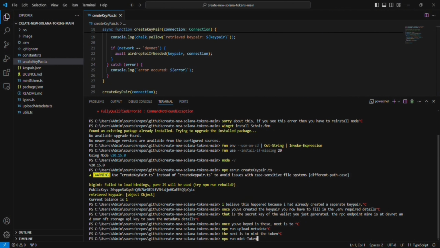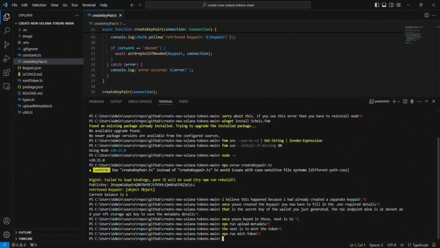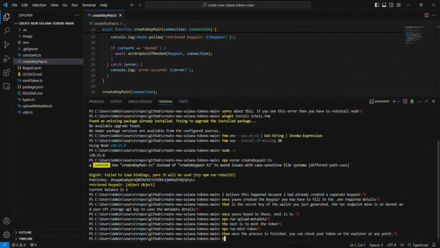Then the next step is to run npm run mint token, which will use the metadata you've uploaded and use the .env file, because it will require a secret key, your NFT storage API key, and your RPC endpoint. So once you have those three, you can run upload metadata, then mint token. Once you do that, it will mint your token and you can view it in your Explorer. But because I've already done it, I'm just showing you the steps.